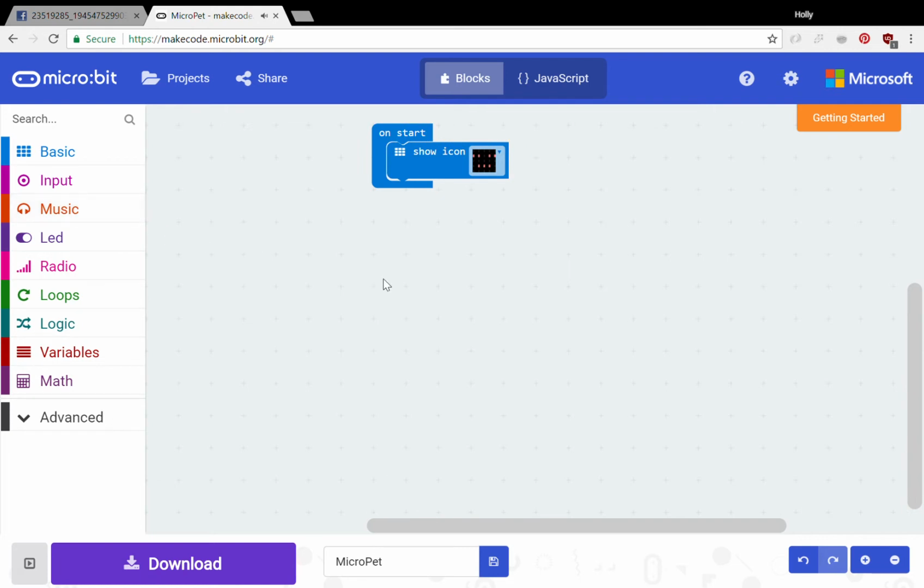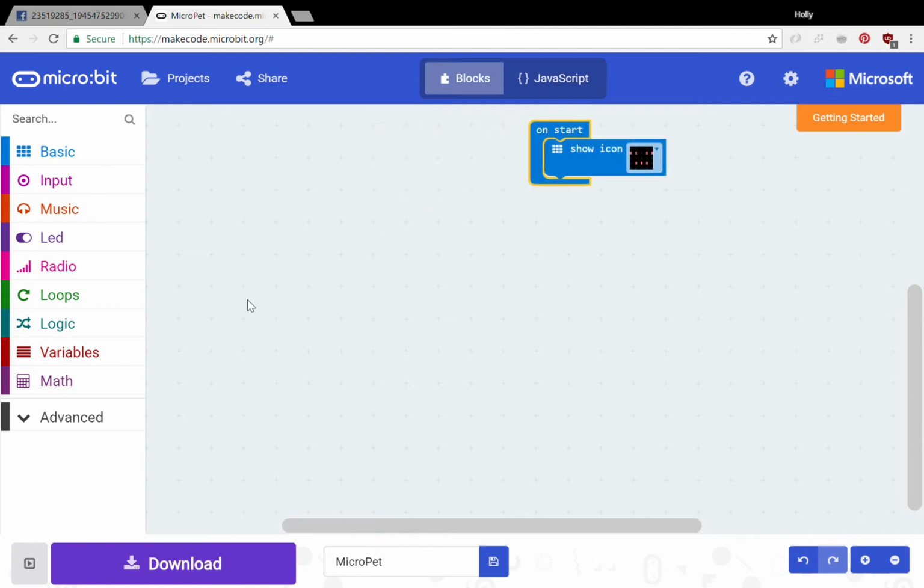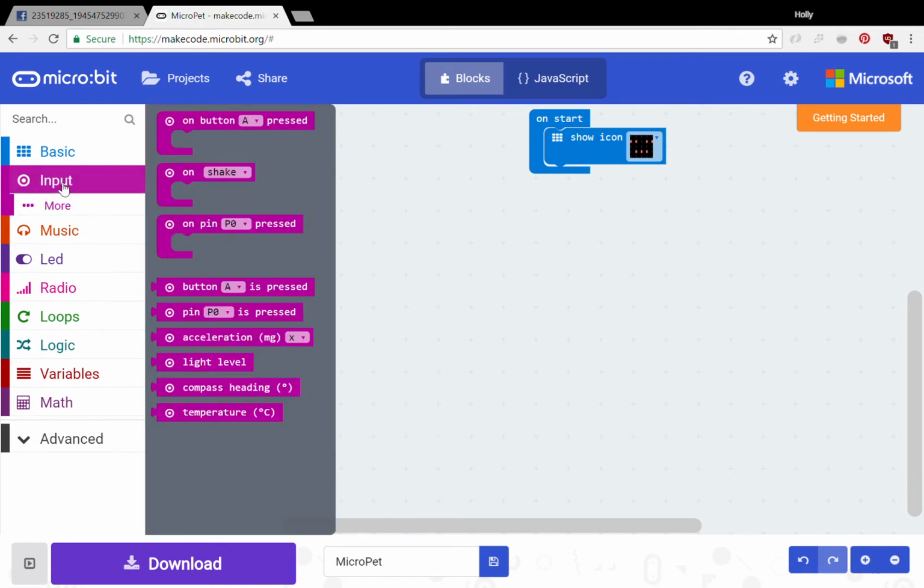Now, if you remember at the start, I said we're going to wake up our Micropet by shaking him. So let's move the onStart block over here so we've got some room. Luckily, the Microbit can sense when it's shaken or when it's moved really quickly. And that is a type of input, so it's something we do to it. So we're going to go to the input block, and here you have onShake.